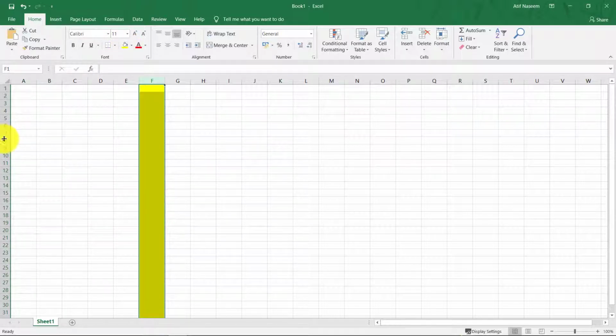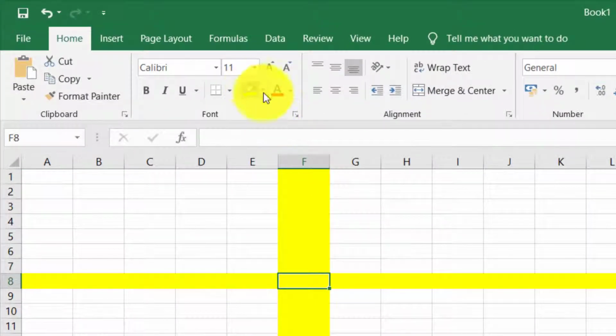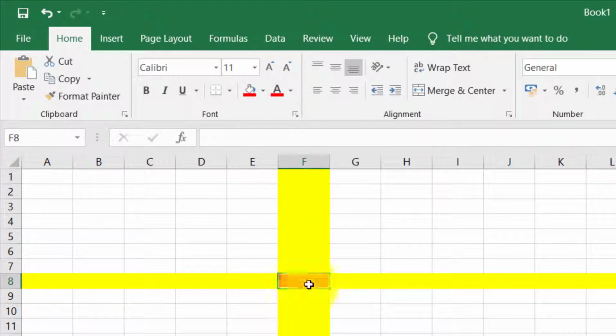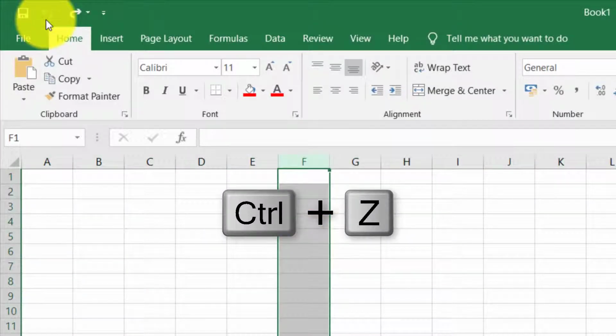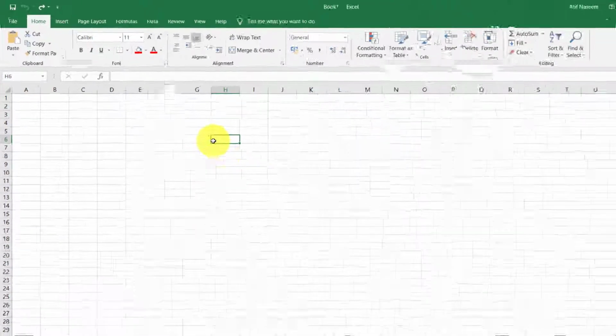Here we fill the background color to a column and then a row, and this is the active cell. And here it is in the name box. We can undo by pressing Ctrl Z and redo with Ctrl Y.